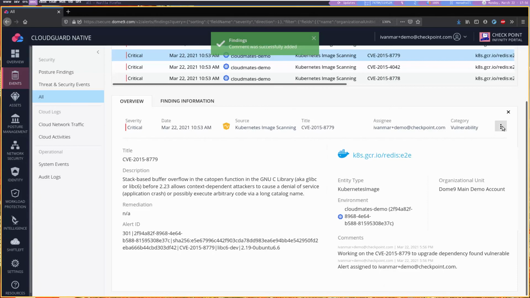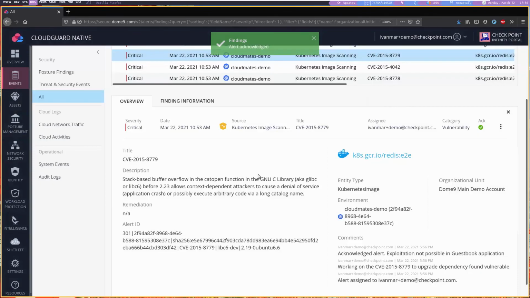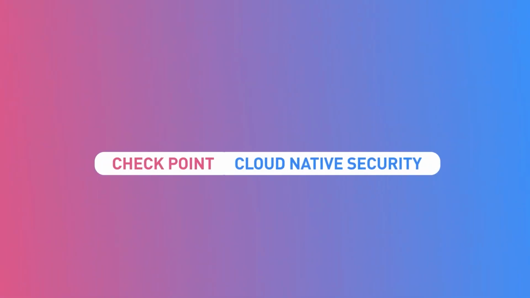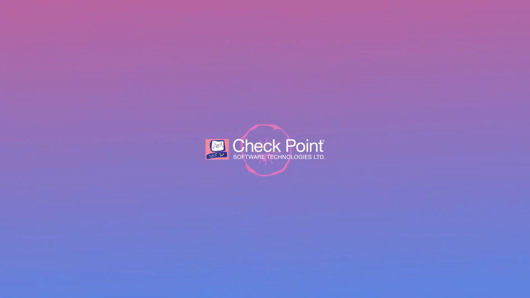Finally, we may decide that a vulnerability shouldn't generate an alert, and we can acknowledge the alert in CloudGuard. CloudGuard's container image assurance will ensure that your clusters are vulnerability-free.